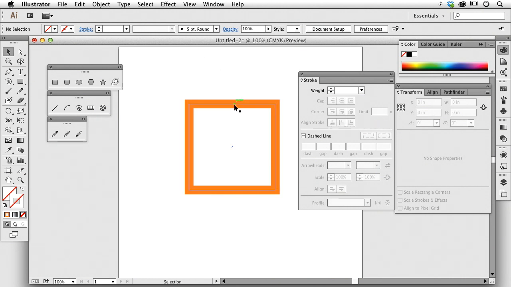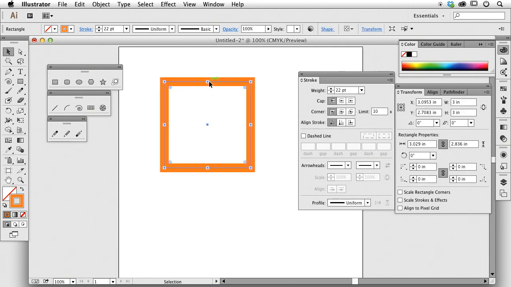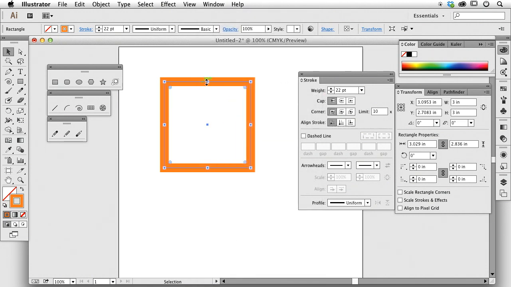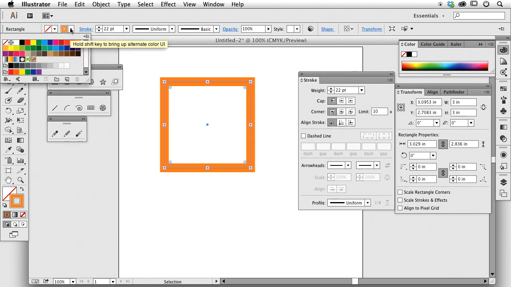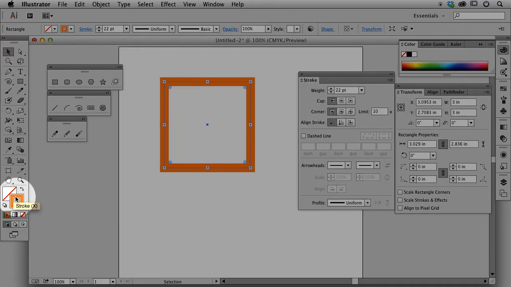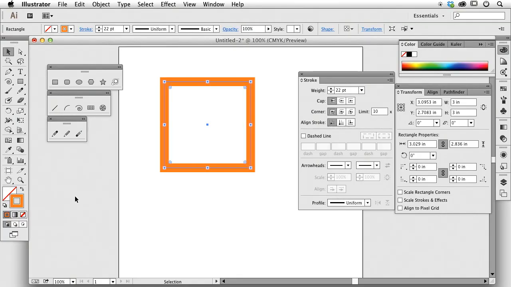When I have my stroke on my object, I can go to my color panel, which I can just call up from my window menu. I can apply my stroke and my fill. Up here in the control bar, I've got my drop-down menus to choose from my list of colors for both my stroke and my fill, but I also have the older style down here in the toolbar for the stroke and the fill. A quick and easy way to bring the fill to be active or the stroke to be active is just simply the letter X.